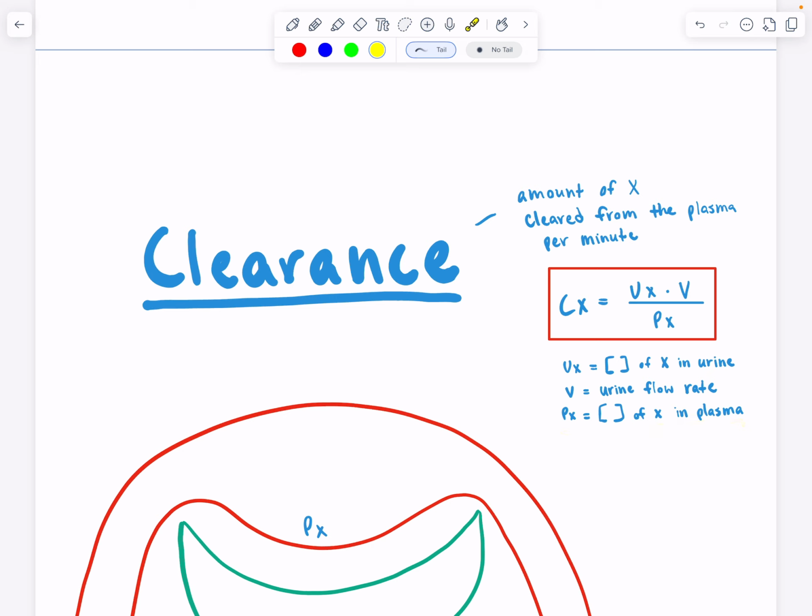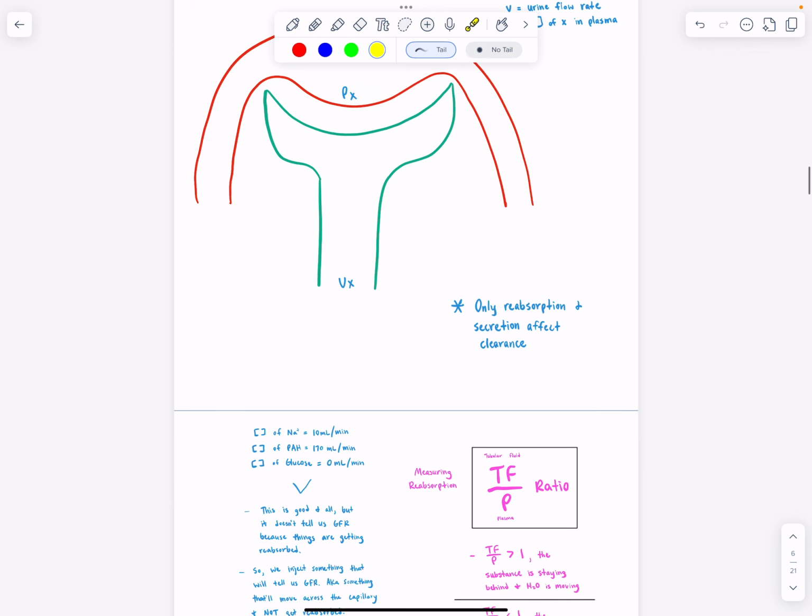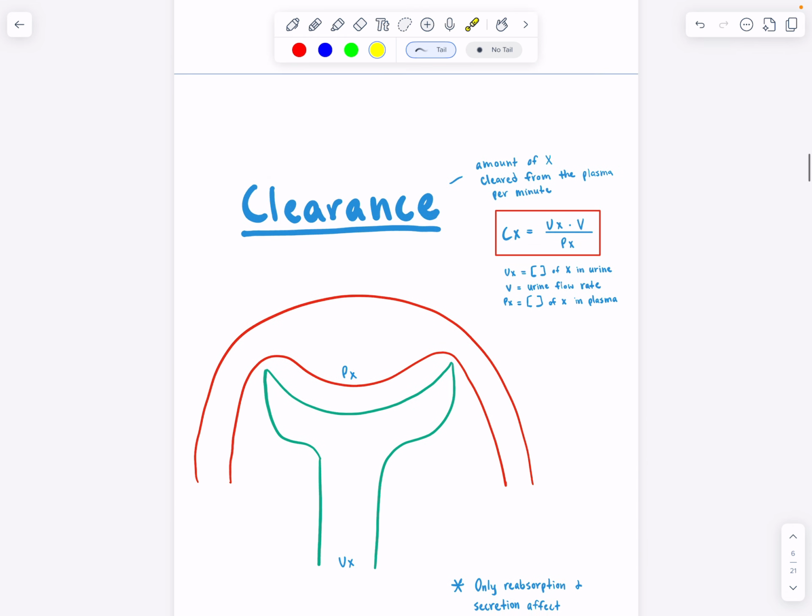So how this works is that some things get fully reabsorbed, like glucose. Some things get fully excreted. We'll talk about that in a second. And some things are kind of a mix of both, like sodium, for example. We might excrete some and reabsorb some. So clearance, basically how much stuff ends up in your urine, can help us know how well the kidneys are filtering, or aka the GFR.